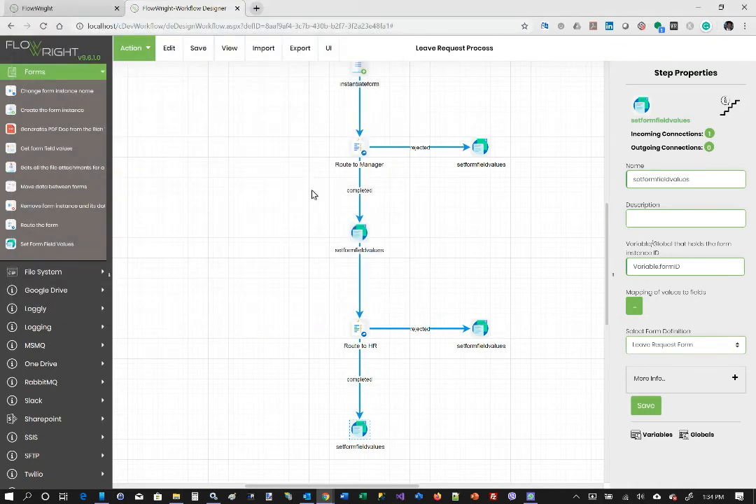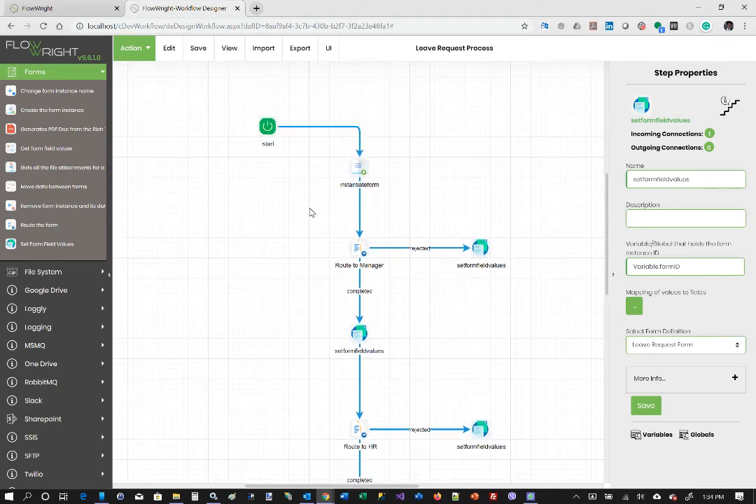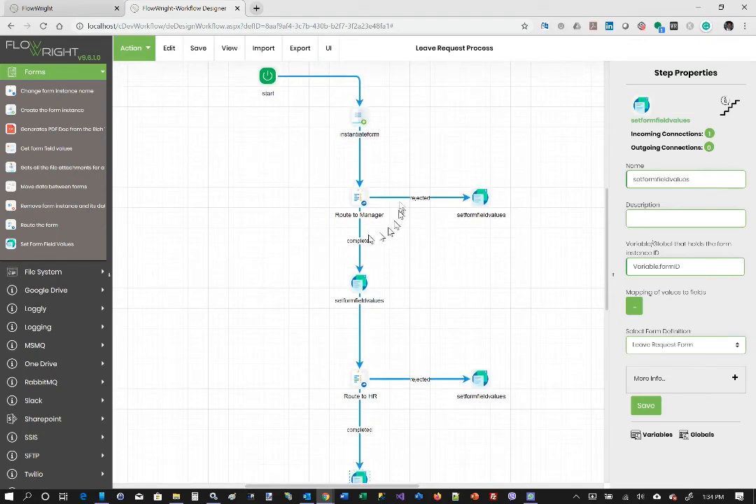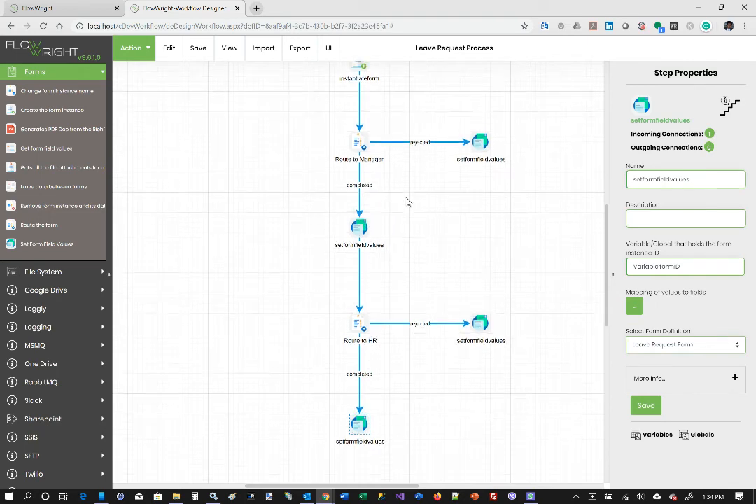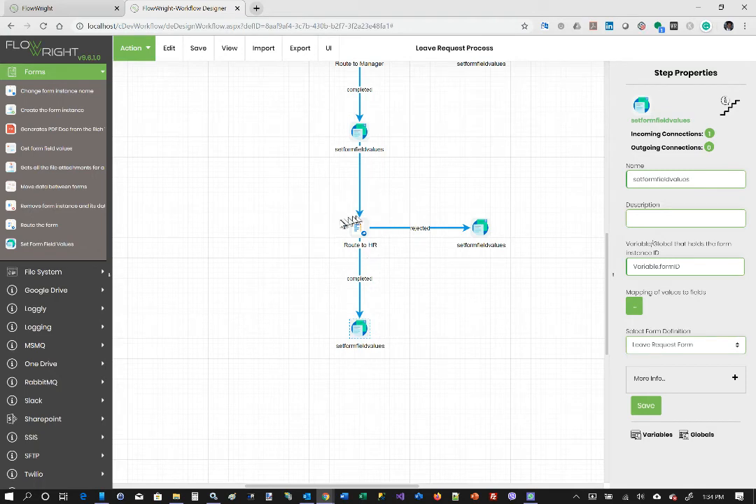So as you can see on this particular workflow, we instantiate the form, we send it for approval to the manager. If the manager rejects it, we set the status of that field to be manager rejected. If he approves, we set the status of the field to be manager approved, and then it's sent for HR approval. If the HR rejects it, it sets the form status field to be rejected. Otherwise, it marks the status field as approved.